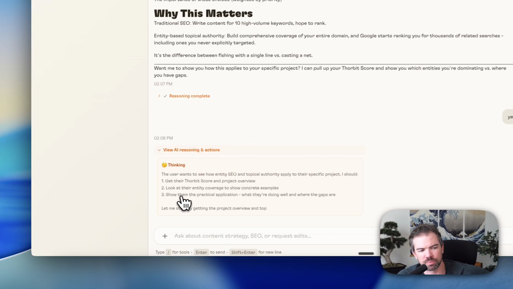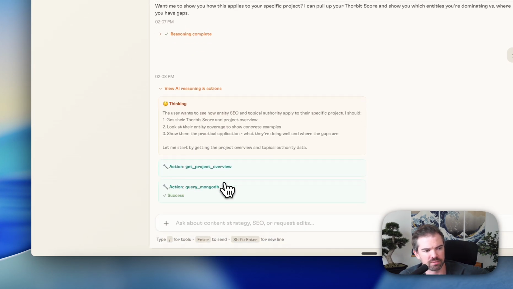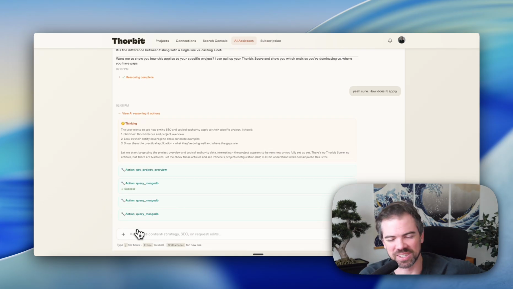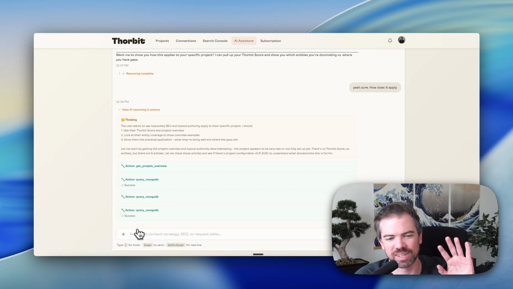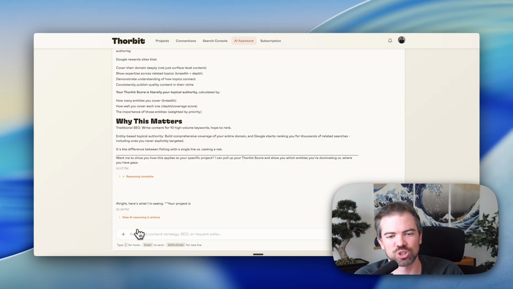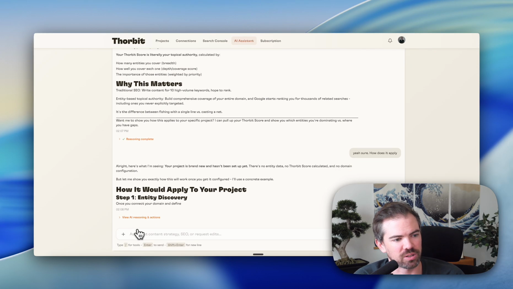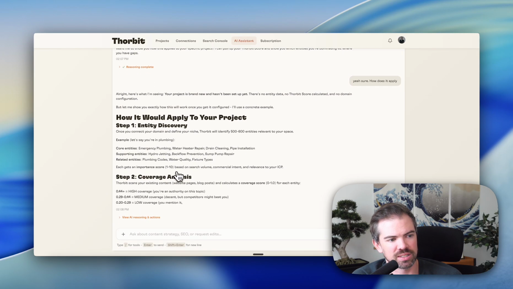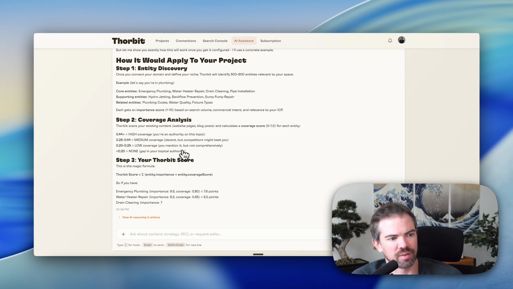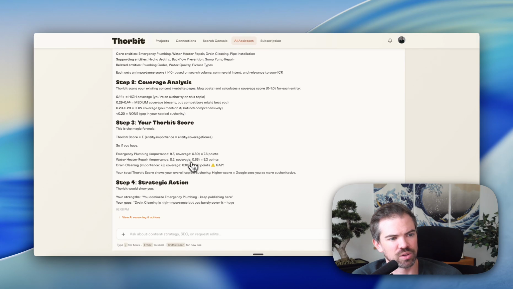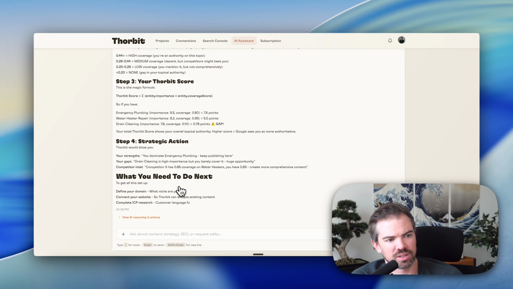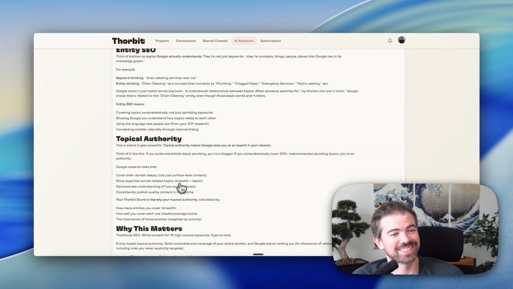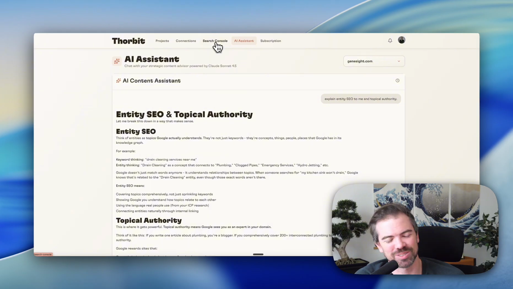Now, this is still a work in progress. This is an alpha feature, but ideally this would work, and then we would be good to go. I want this to be as easy as possible so people have everything they need. So even if there's questions, you have something. All right, so great. How it would apply. Entity discovery. Let's say you're in plumbing, core entities, supporting, related. Then we have coverage analysis. Then we have your thorbit score, strategic action, all sorts of stuff. So really, really cool, guys. It's so cool. I've wanted to build this for so long.